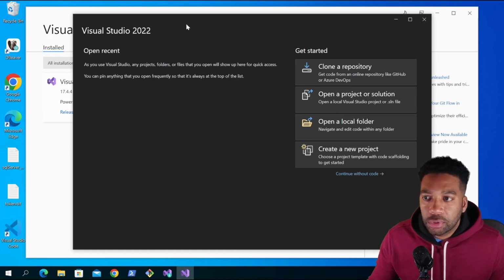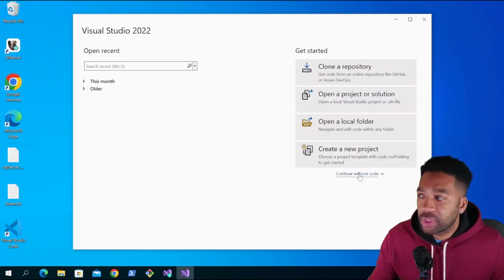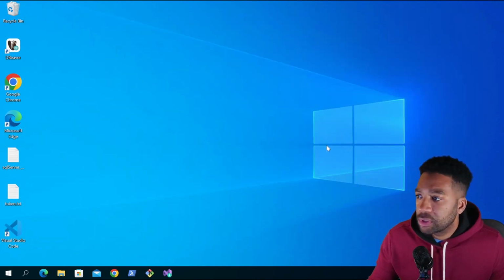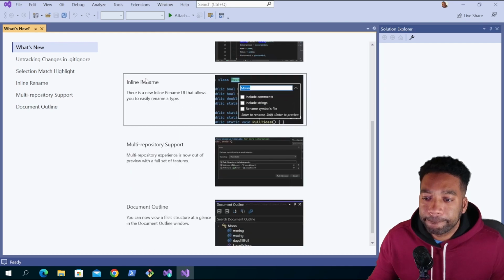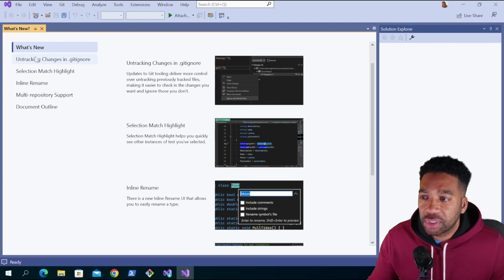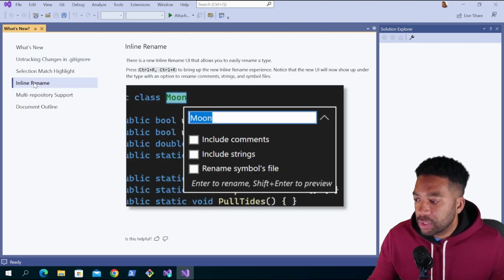All right, so looks like the installation is complete. Let's just click continue without code. So I'll show you the interface. So it'll open up a what's new thing. Here's some things you can read to learn a little bit more about Visual Studio. But one thing I want to show you is how to change the look of Visual Studio.